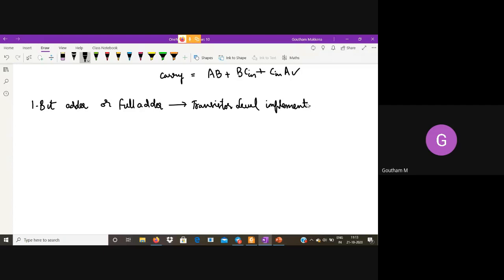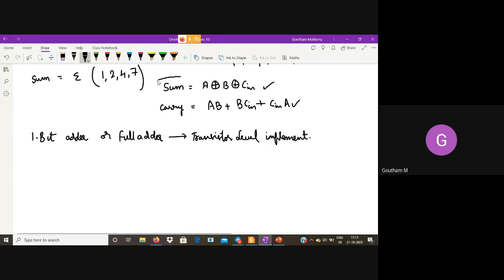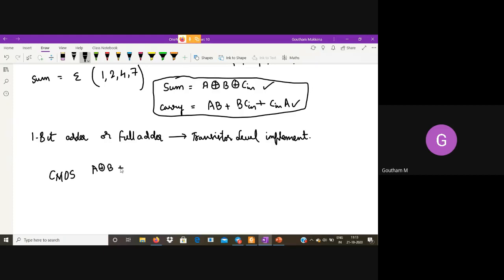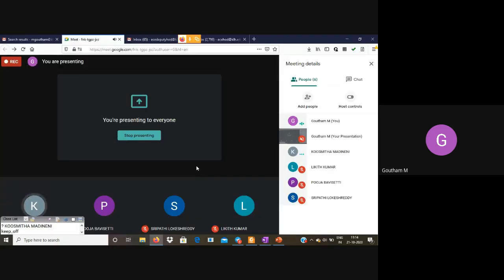Can any one of you give me an idea? Suppose you are supposed to implement these two expressions. Can you do it in CMOS logic style? Can you quickly do it in CMOS logic style? Sum is A XOR B XOR C, and carry is equal to AB plus BC plus CA. Do you remember the CMOS logic style? I think we have done so many assignments last semester. I think most of you would remember. Am I right? Do you remember?